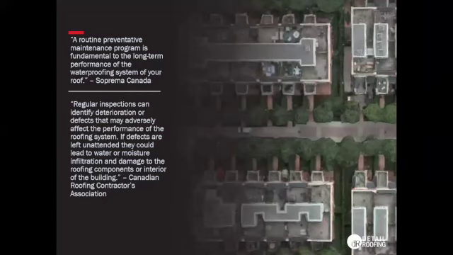So we don't want you to take just our word for it. We have some recommendations here from Suprema Canada, a leading membrane manufacturer, and the Canadian Roofing Contractors Association. So from Suprema, they say a routine preventative maintenance program is fundamental to the long-term performance of the waterproofing system of your roof. We also have regular inspections can identify deterioration or defects that may adversely affect the performance of a roofing system. If defects are left unattended, they could lead to water or moisture infiltration and damage to the roofing components or interior of the building.